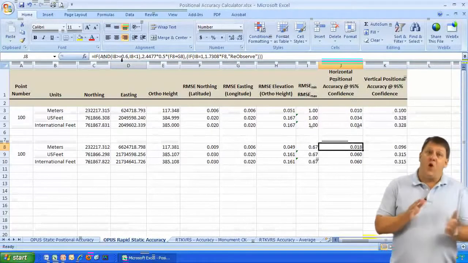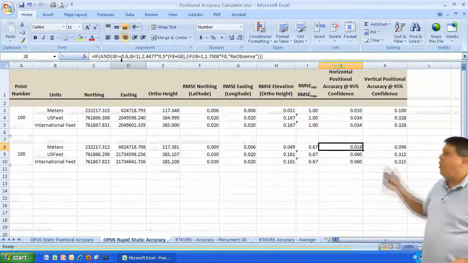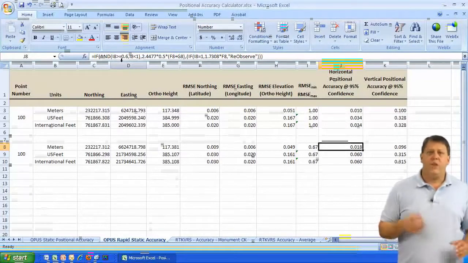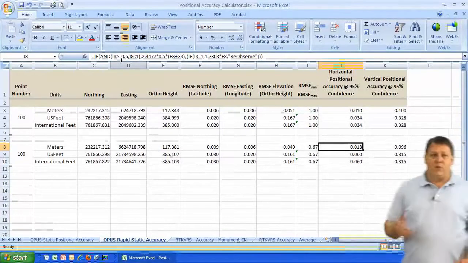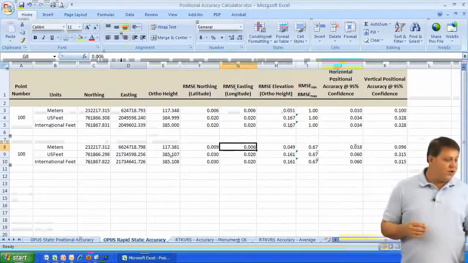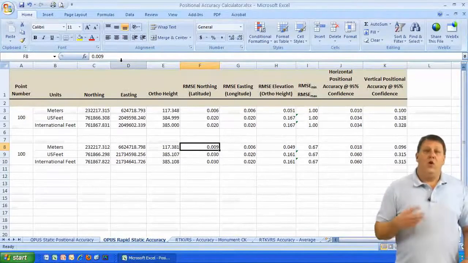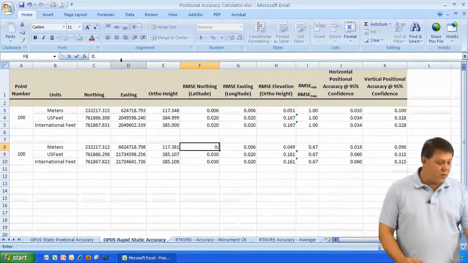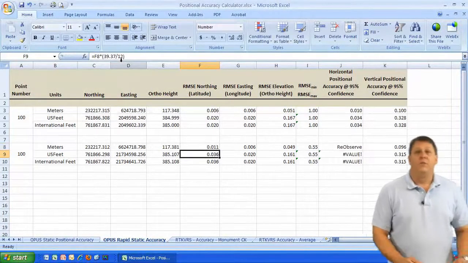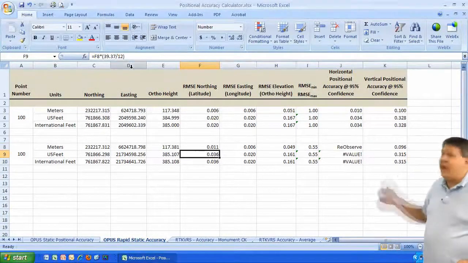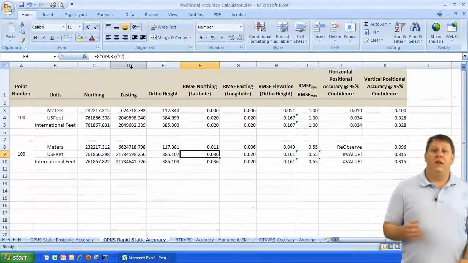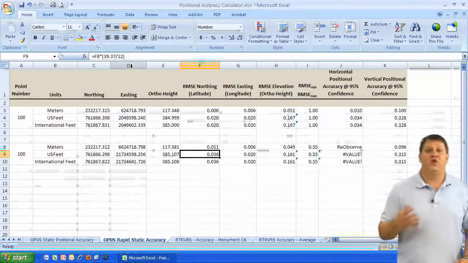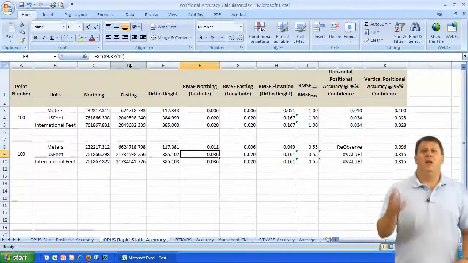And if it goes below that ratio answer, so if we'd gone below 0.6, let's say our ratio was 0.59 or 0.4, we would have gotten the statement reobserve. And let's do that. So what we're going to do is change our latitude root mean square error to 0.011 and press enter. When we do that, notice that our min-max column went below 0.6, and for our horizontal positional accuracy we're given the statement, we need to reobserve.